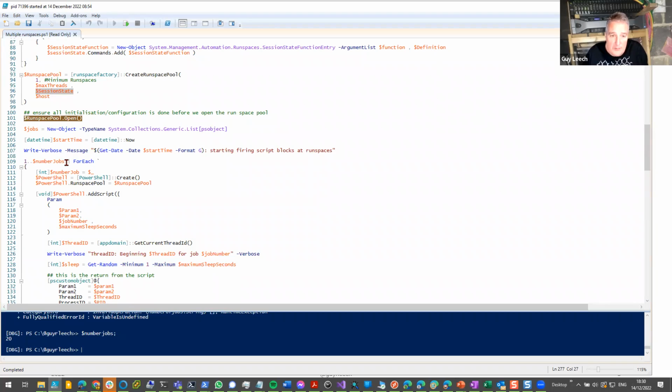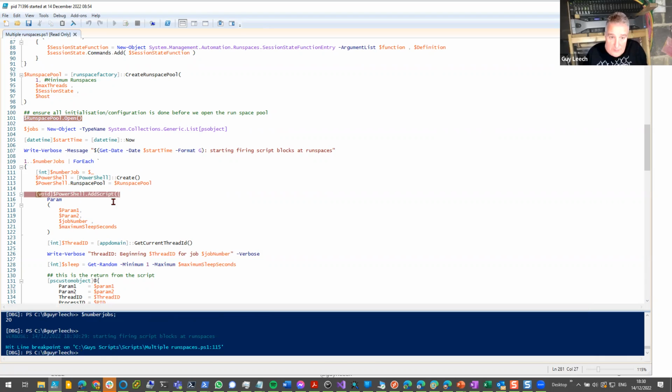So there's a loop here saying from 1 to 20, and for each of those I'm going to say the number of the job. Let's drop down here with a breakpoint, F5 it, so we can see that the number of the job here is number 1, the first one. So it's created a new PowerShell instance, but not a new PowerShell process. That's quite important to understand, that this is within the same PowerShell process. It's just a separate PowerShell container, if you like.